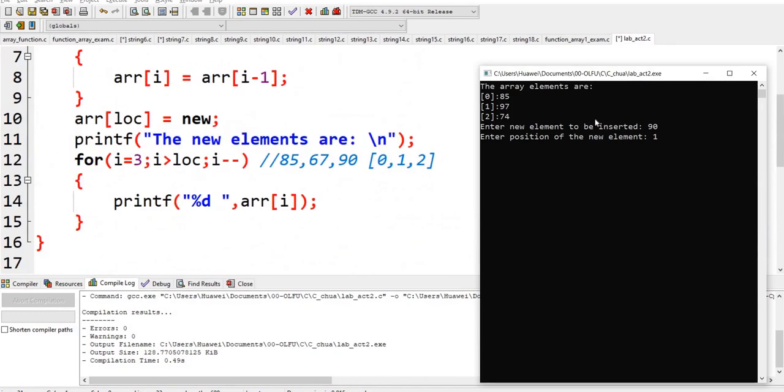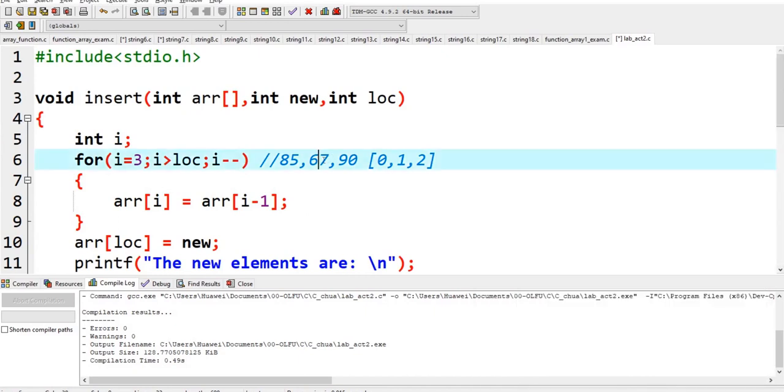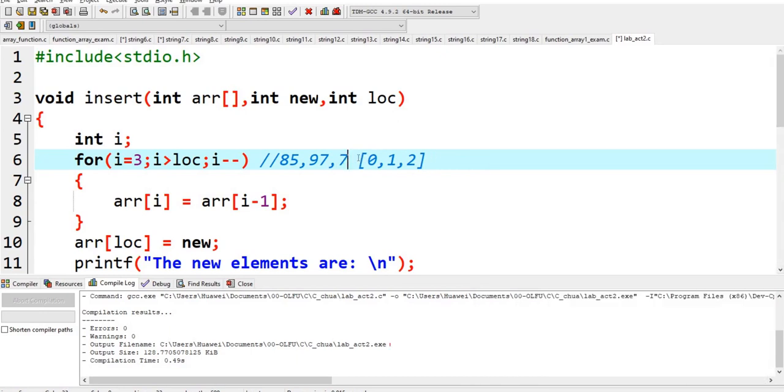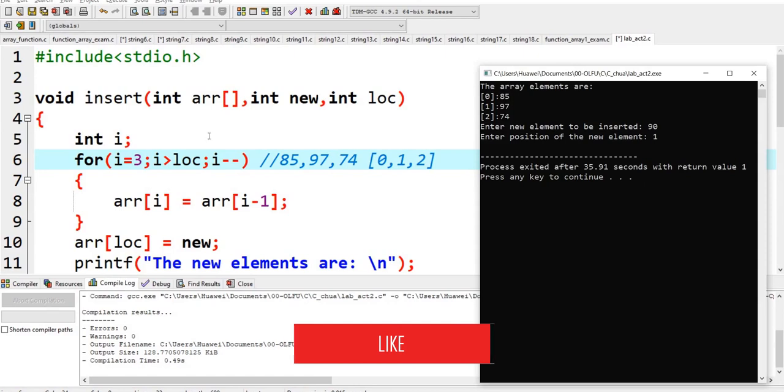Balik tayo dito. If you look here, yung tatlo kong elements, so 85, 97, and 74. Index 0, index 1, and index 2. Sabi natin, si R ito yung array natin. Si new, ito po yung bagong element na insert natin. Tapos itong si lock, ito si position.